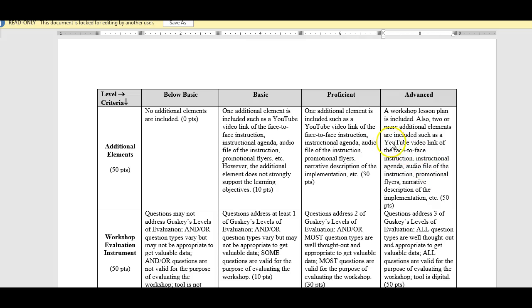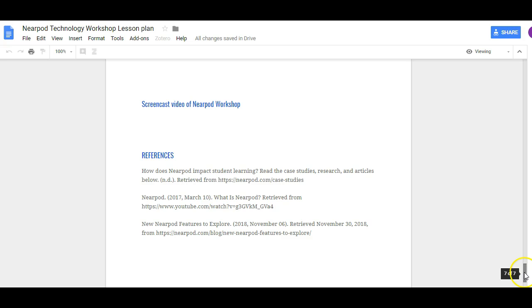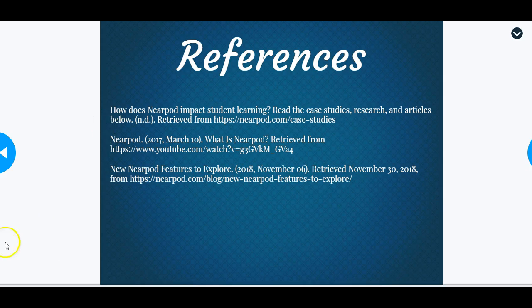So because I have YouTube videos and promotional flyers, and I will also have this video, I have met the requirements for the additional elements. So last on the lesson plan will be this video that I'm making now, which will go here, and my references, which are also in the Nearpod that I shared with the teacher, and you can see that's here.